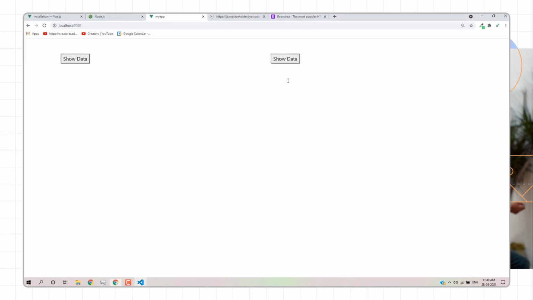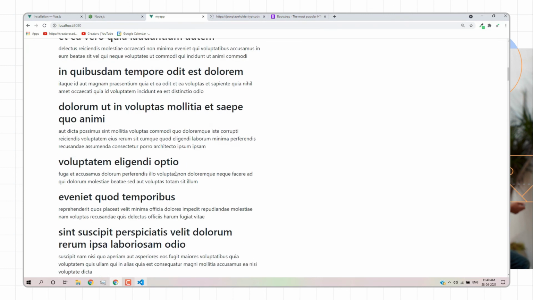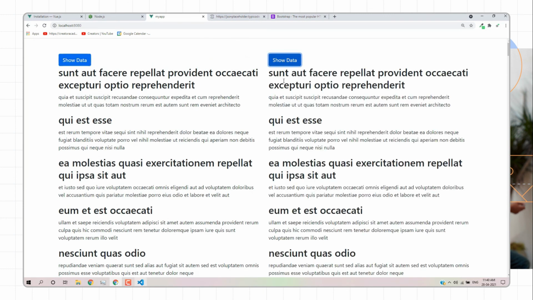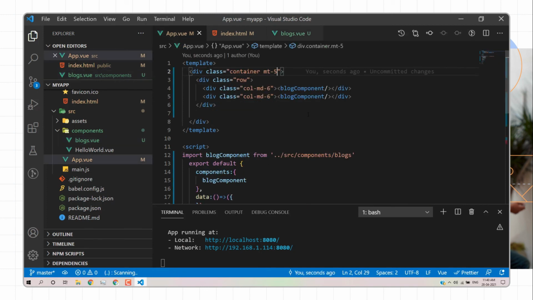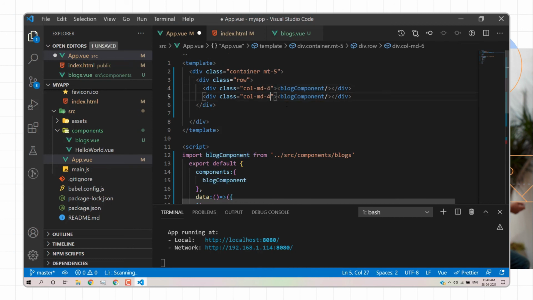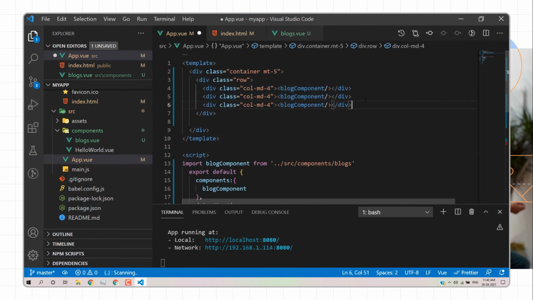Okay, so this is one of the best things about using the component concept. We can reuse this HTML code multiple times. So it's totally up to you how you utilize this. So let's say I want to create it 4 times. Just write, save and then reload. So first, second, third. So you can reuse this component.